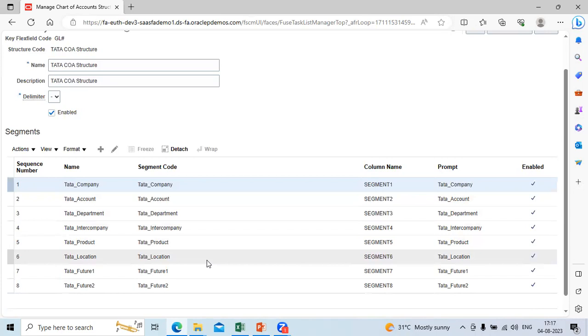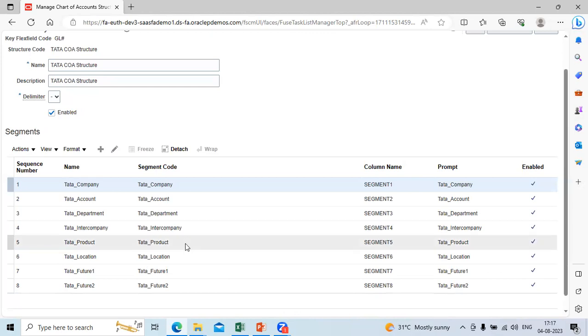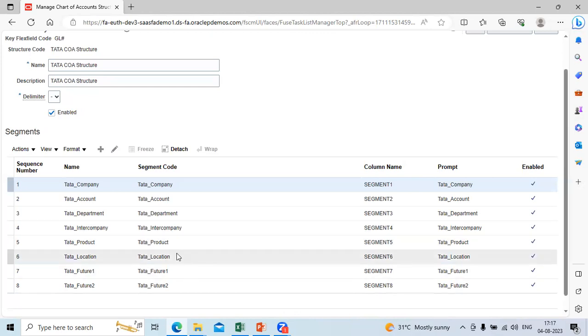Your business can differ. Normally in real-time implementation projects, they will create 7 segments, 8 segments, 9 segments like that. In this case also we have two mandatory: one is the company segment and one is the account. So I can enter my journal entry without future, and without location also, but I cannot enter my journal entry without company and account. That's why these two are mandatory.